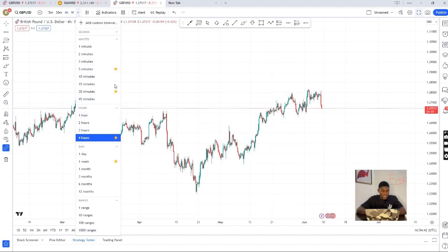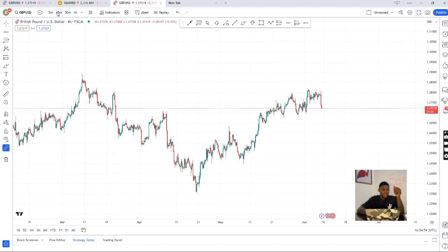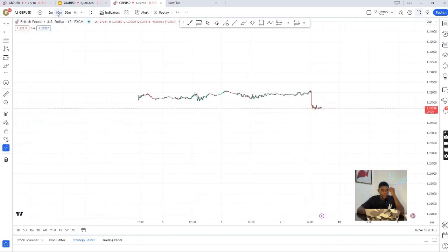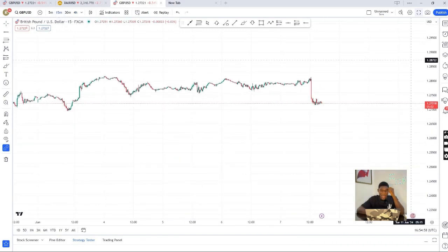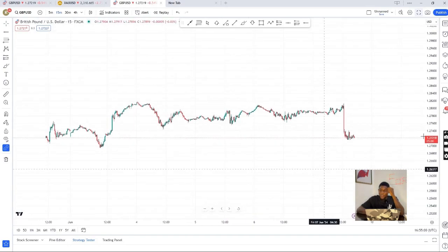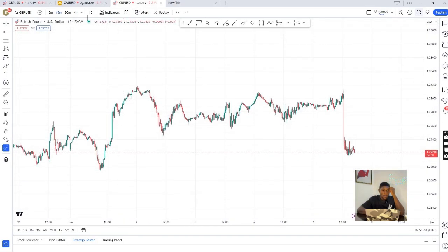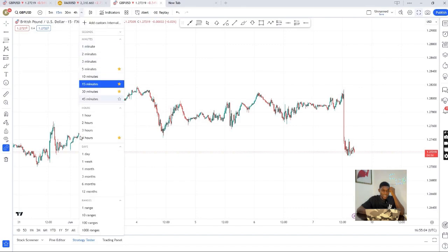The reason for all these stars is that if you move the stars, you discover it changes there. If I put the stars right here, you can see we now have 1, 15, 30 minutes, 4 hours. If I want to see the 15 minutes time frame of this pair, I just tap it. I don't have to come down here to change it, because I favorited them.